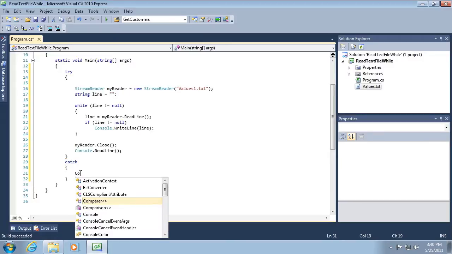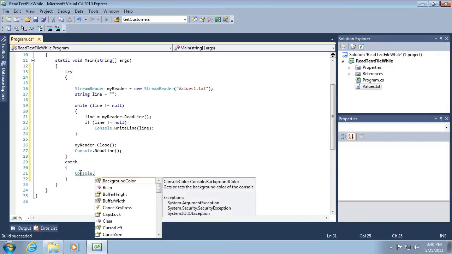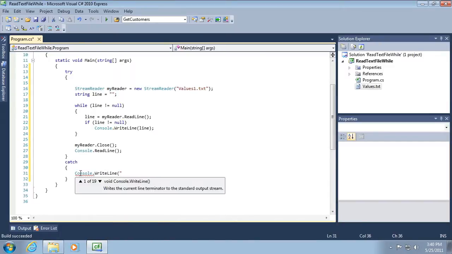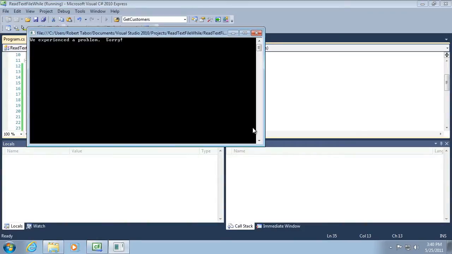Now inside here we can do something like console.writeLine, anything we want to do here, but let's just make it simple. We experienced a problem. Sorry, I don't know, maybe we could come up with a better error message than that, right? But let's go ahead and run the application now. And let's take this console.read line and put it below our catch statement. Rerun the application. All right, so you can see immediately we experience a problem.